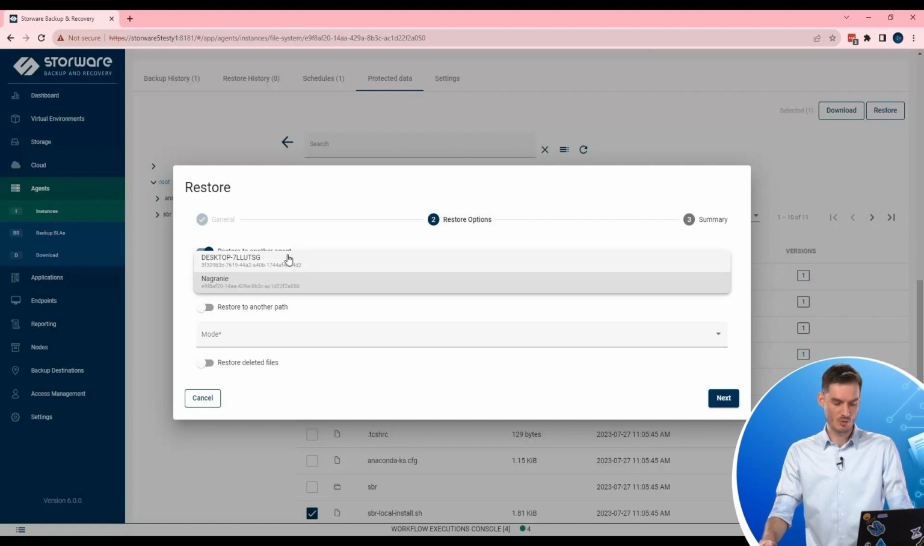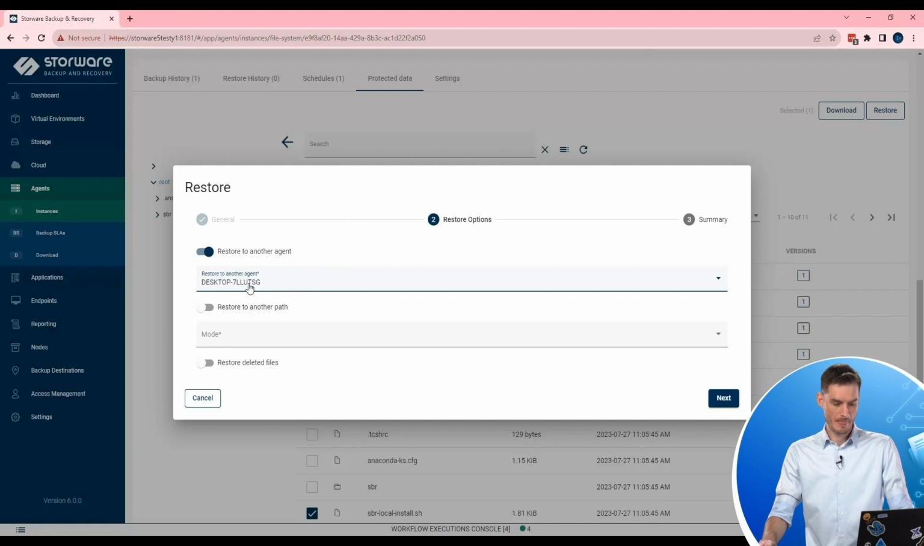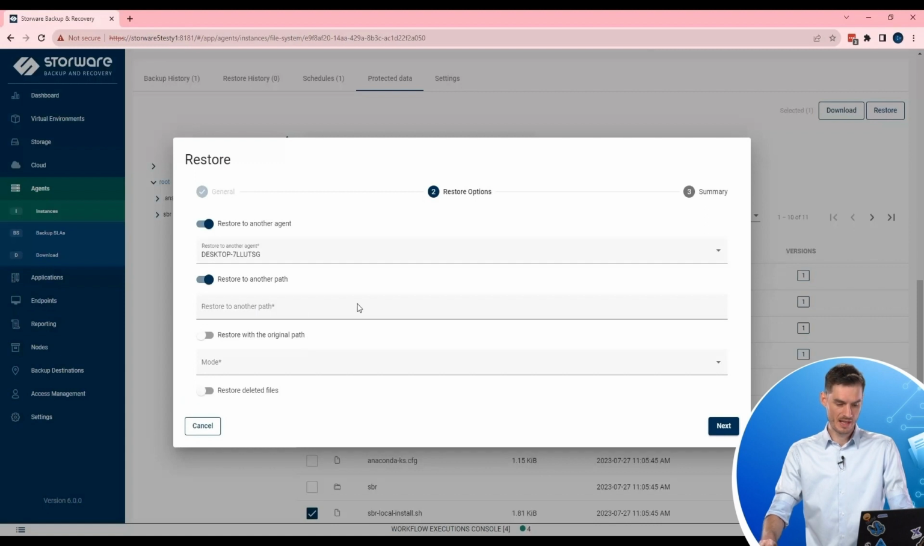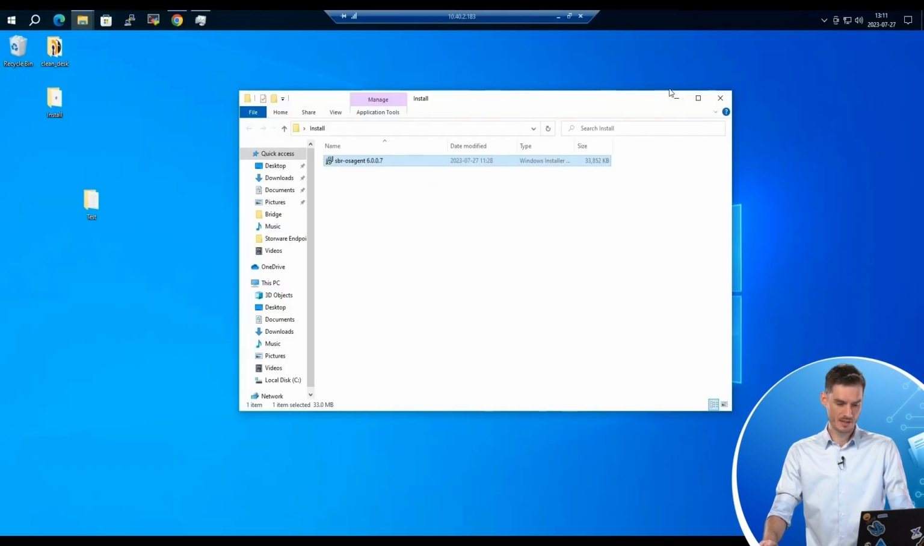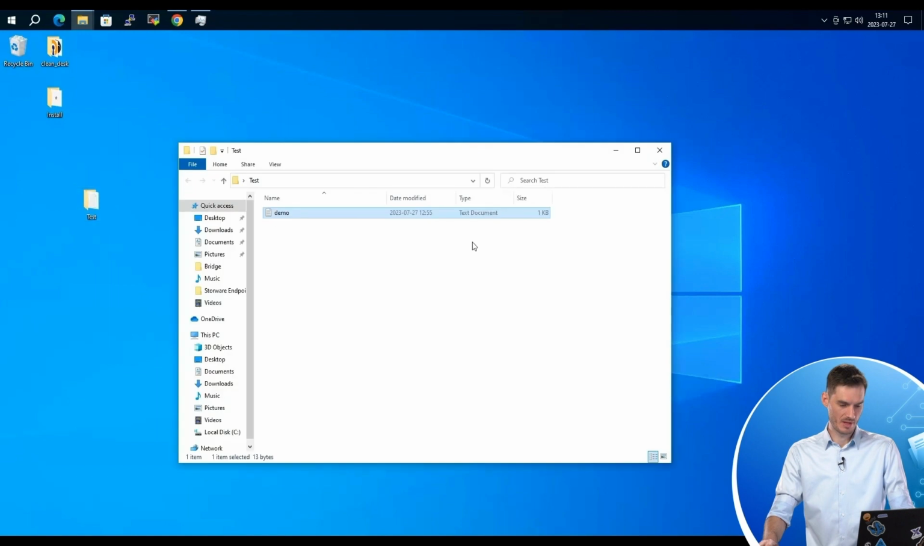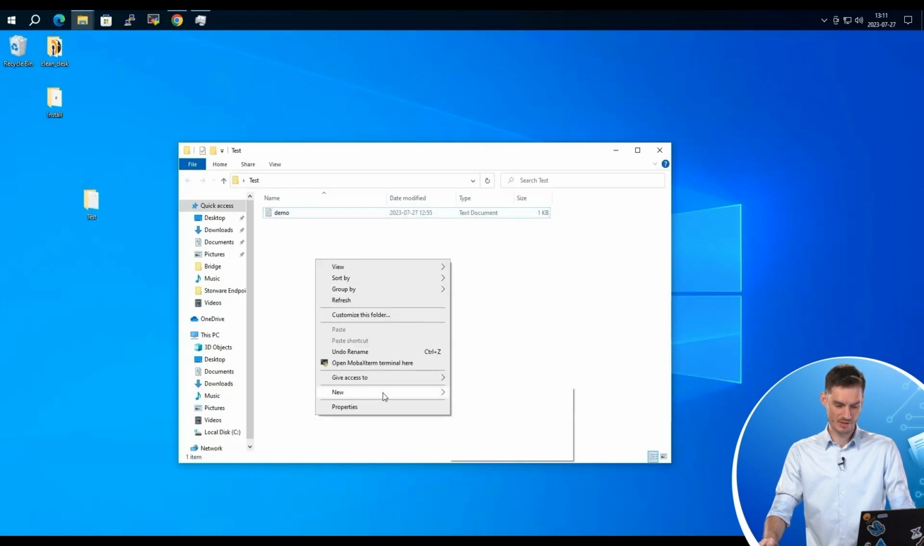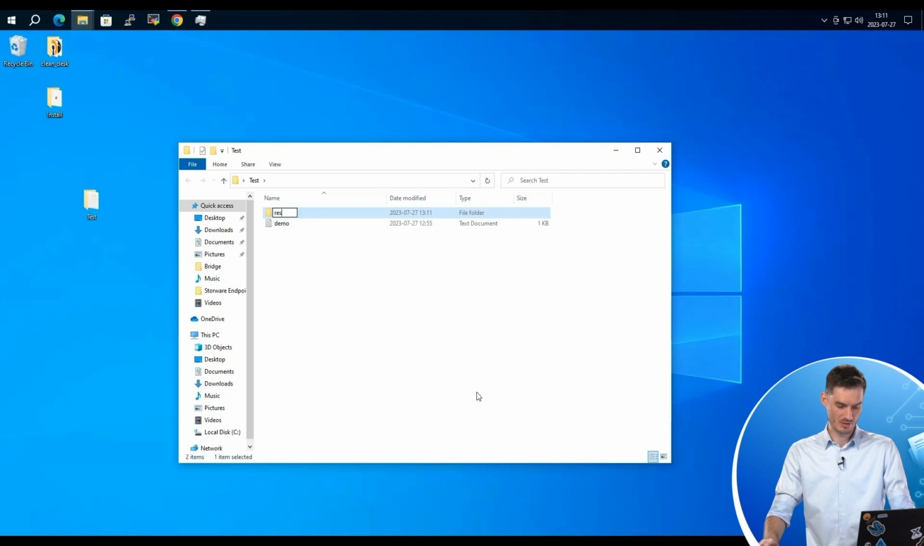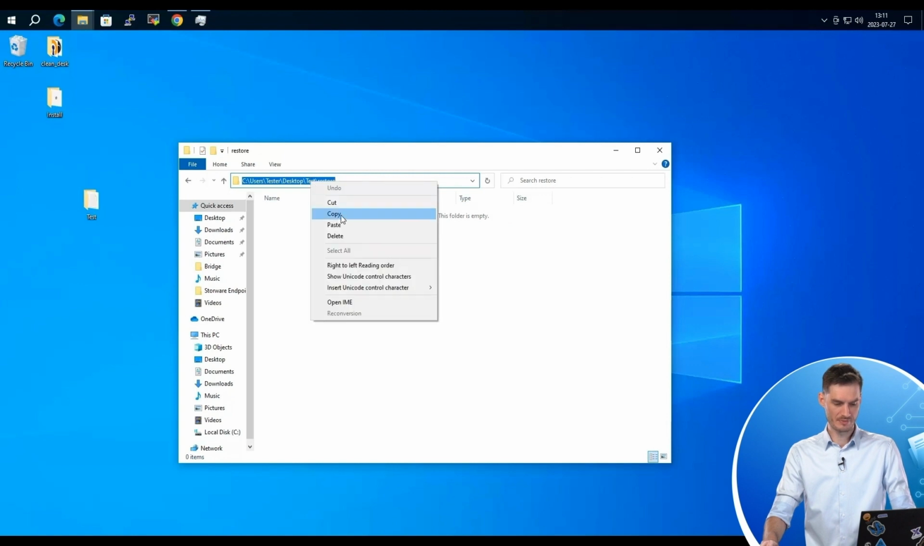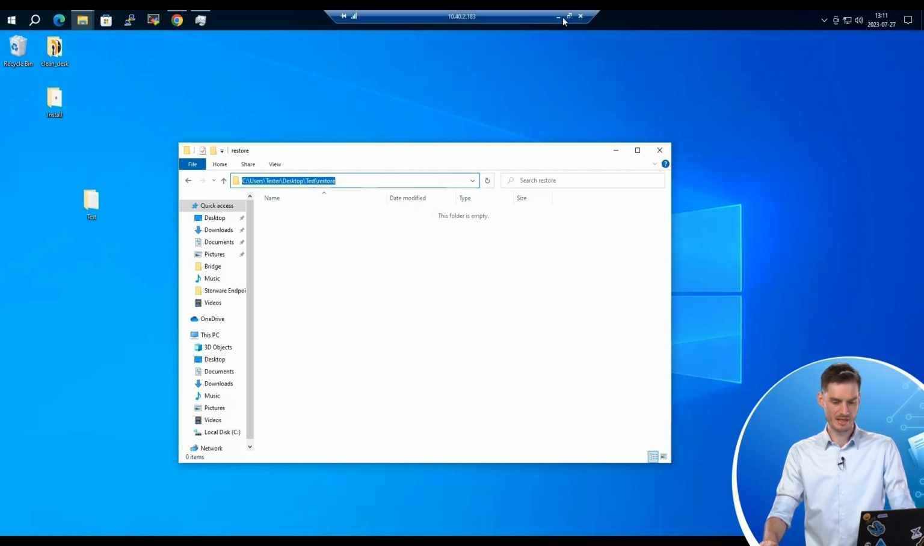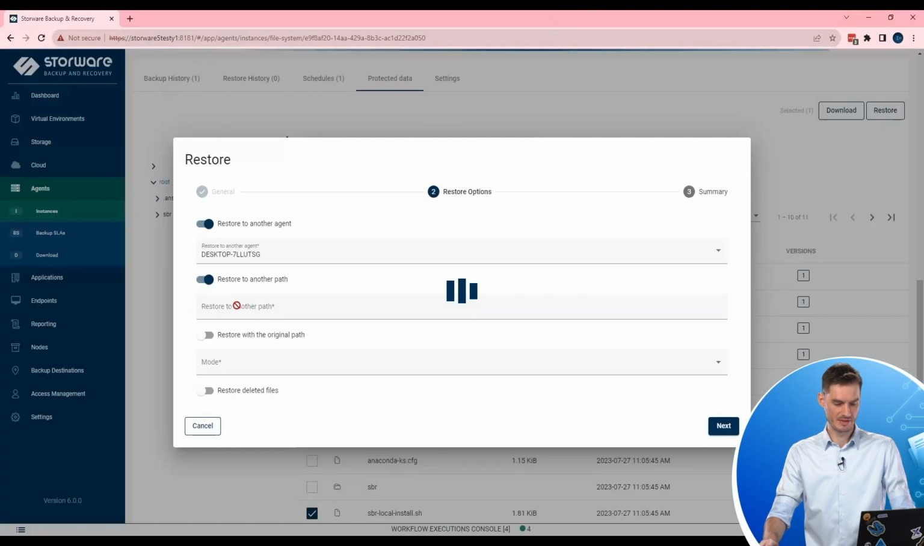So let's choose the Windows machine, and we are going to use restore to another path, and let me quickly choose a proper path. So maybe we will create here some restore folder. Let's go inside, copy this path, okay, and let's provide that path directly in our wizard.